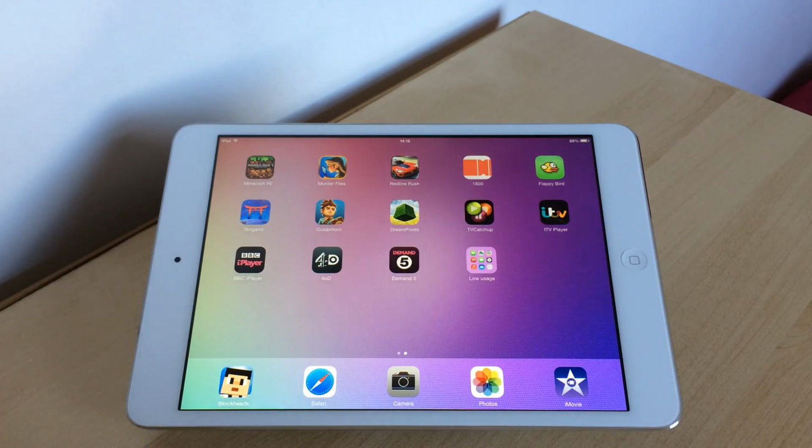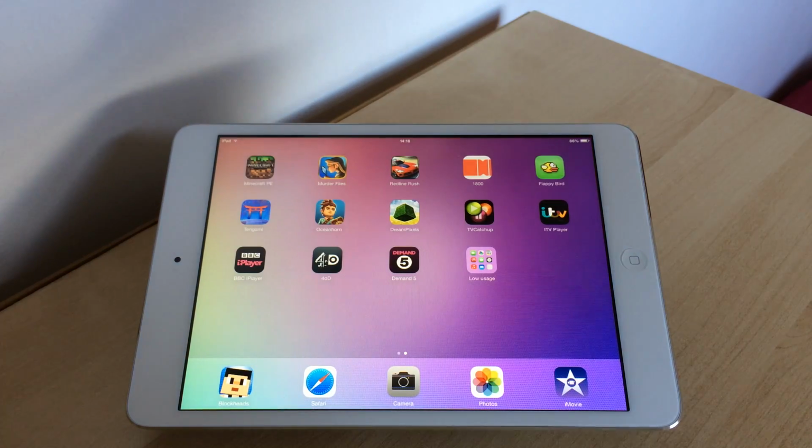Then I've got Flappy Bird, which I'm not going to delete off. I've not put that on my phone. Put it on my iPad because it's easier to play, although I can't seem to do any better anyway. Then we've got Tengami, which is one I've shown in my favourites. A beautiful game, I love that game. Ocean Horn, again, it's a brilliant game.